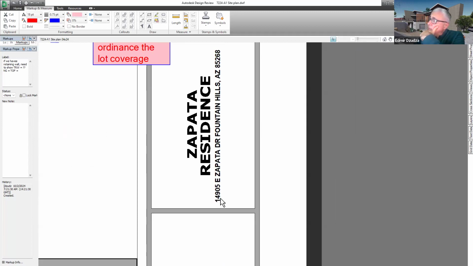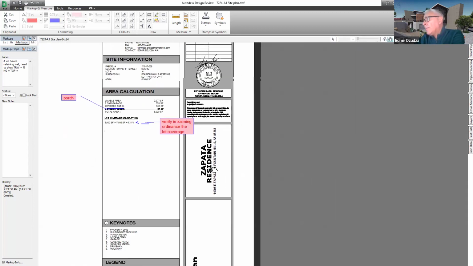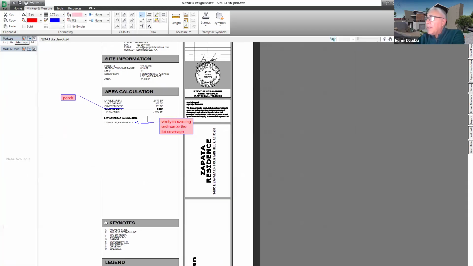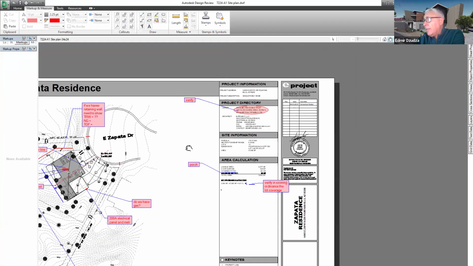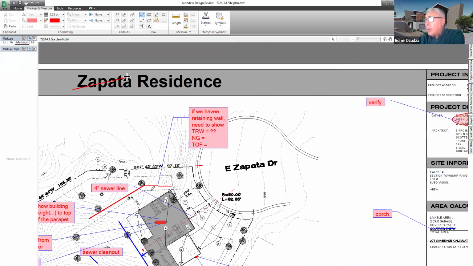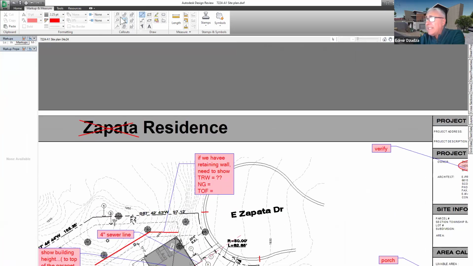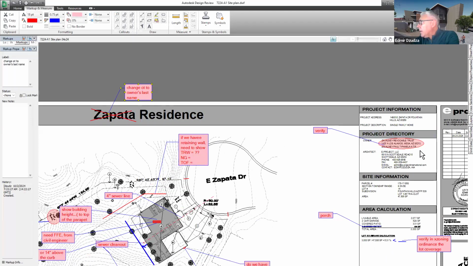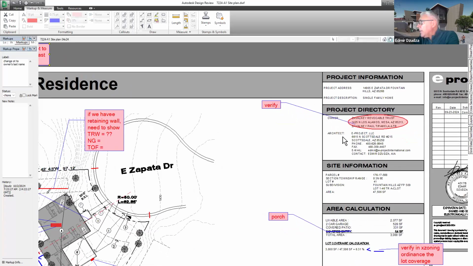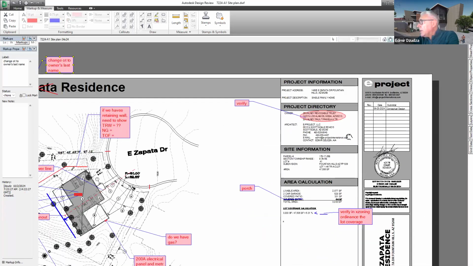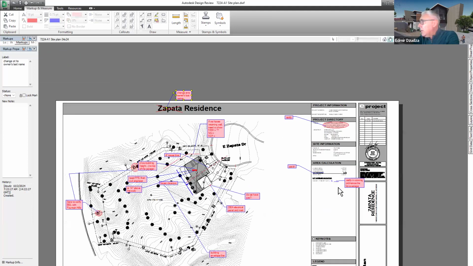Zapata residence. Now we can change this. Since Zapata is the name of the street, we can rename the project to the owner's last name. And his last name, I don't remember. We'll find out.